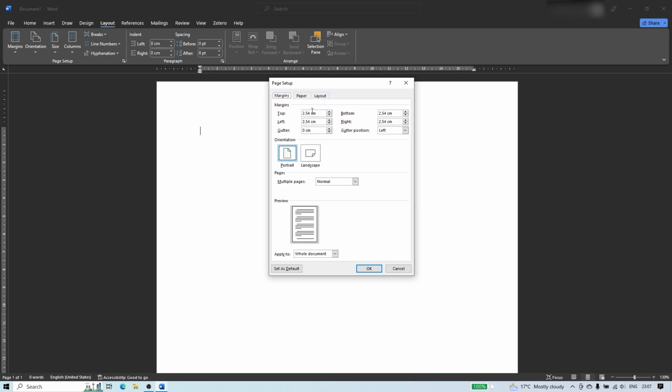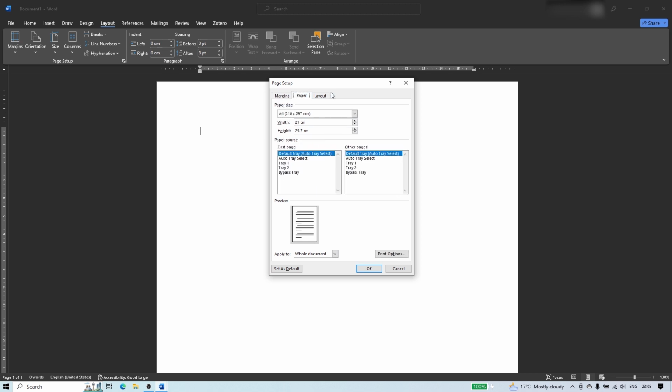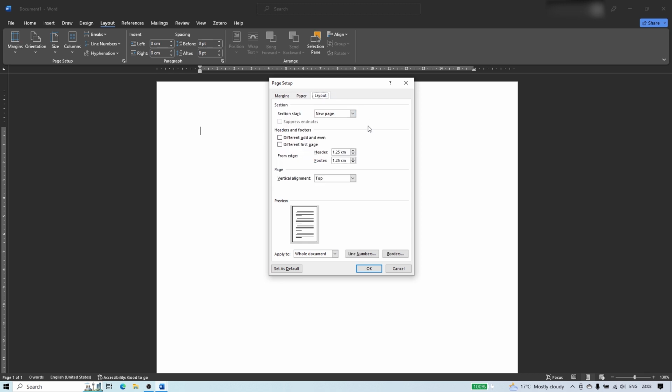We begin with margins. According to my university, the top margin should be 4 centimeters, and the bottom margin is to be 3 centimeters. The left margin is to be 3 centimeters, and also the right margin is to be 3 centimeters. Once it is done, we go to the paper option here and we choose A4 size paper. Then we go to the layout option here.